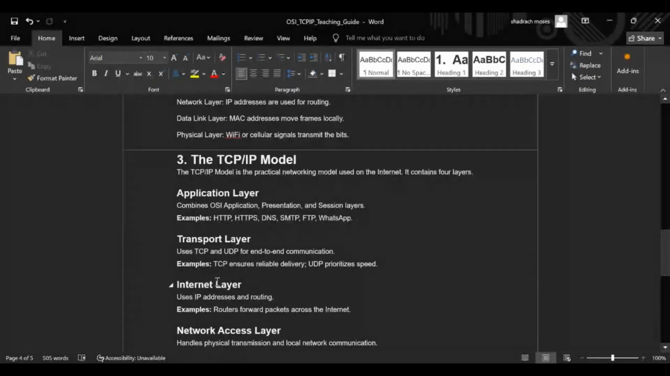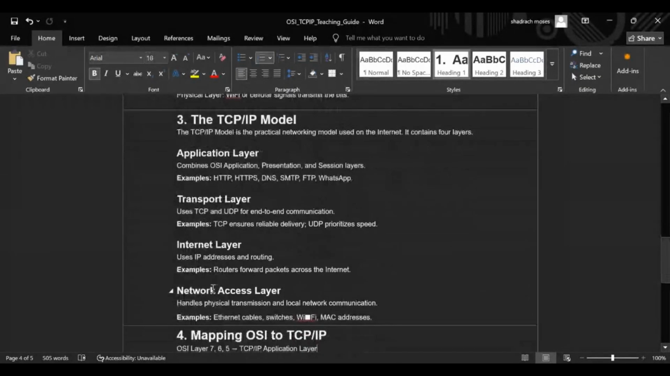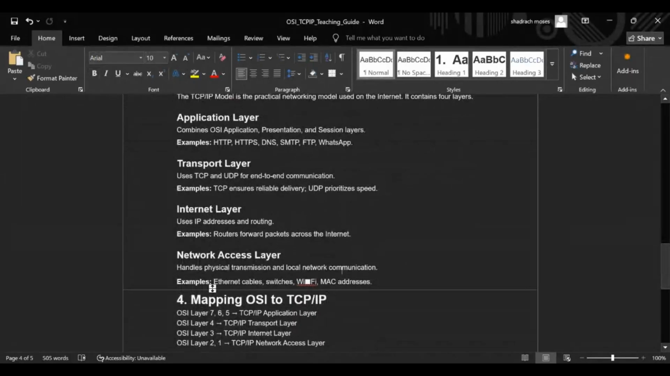Then the TCP/IP model will have 4 layers: the application layer, the transport layer, the internet layer, and the network access layer. Note that the network access layer handles the physical transmission. It handles the first layer and the second layer; it combines the physical and the data link layers together in the TCP/IP model.